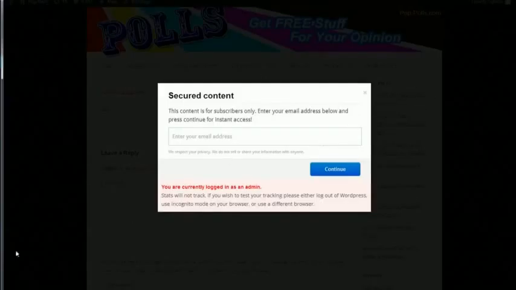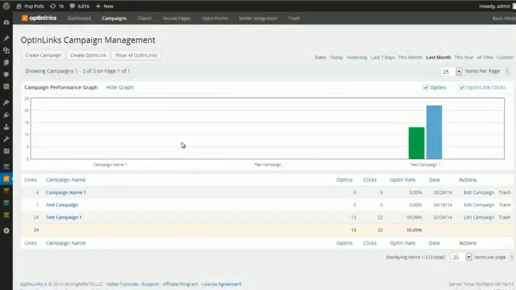Now, we don't track stats if you're logged in as an admin, obviously, so that you don't get a bunch of bogus stats when you're testing your thing, and this just shows up to let you know. So that shows you how easy it is to put an opt-in link on a page after you've created the campaign. However, what makes opt-in links powerful is stats.